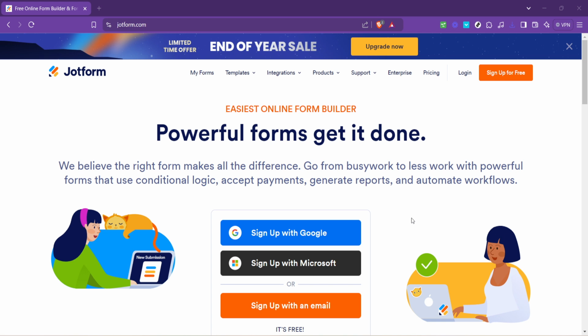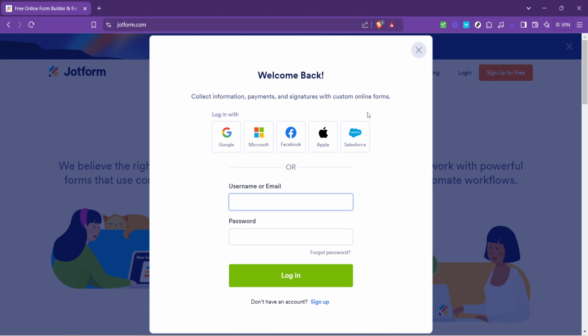Let's start by navigating to Jotform's main page. If you're not familiar, Jotform is a leading online form builder that lets you create custom forms for your needs. Once you're on their homepage, you'll want to access your forms, which means we need to log in. Click on the login button located typically at the top right corner of the page.